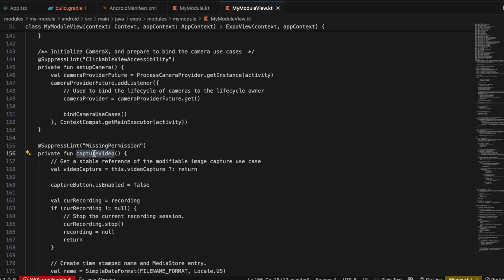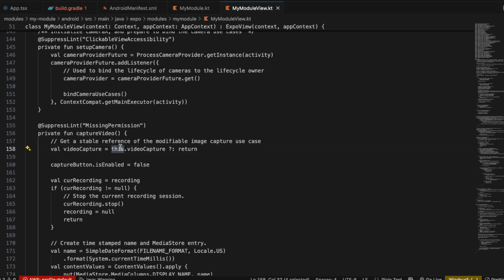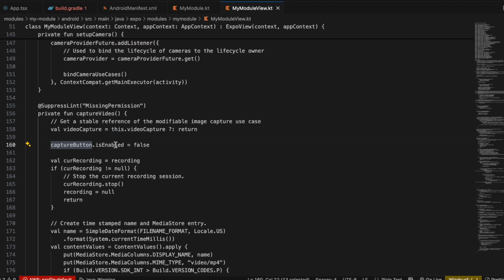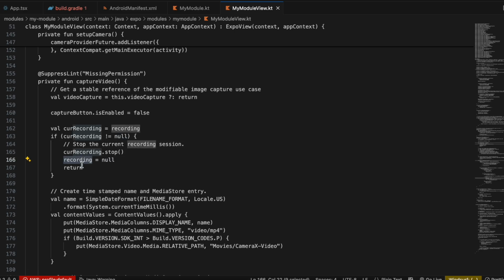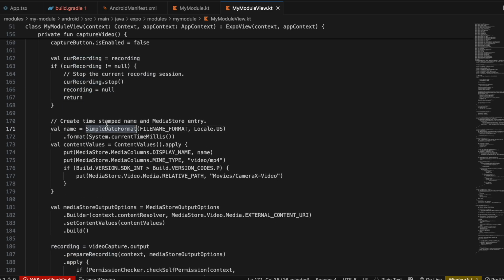Then we call capture video, where we get hold of our video capture. The capture video dot is enabled is false over here. Then we get hold of our recording, and if it is not equal to null, then we stop our recording, we make it as null. Then here is our simple date format as well, where we pass the file name format.